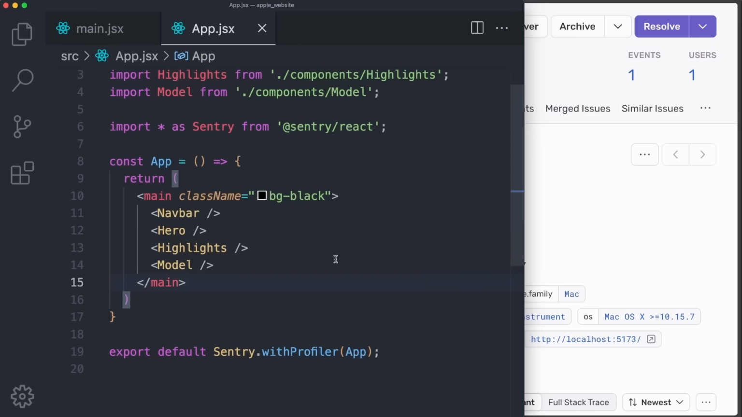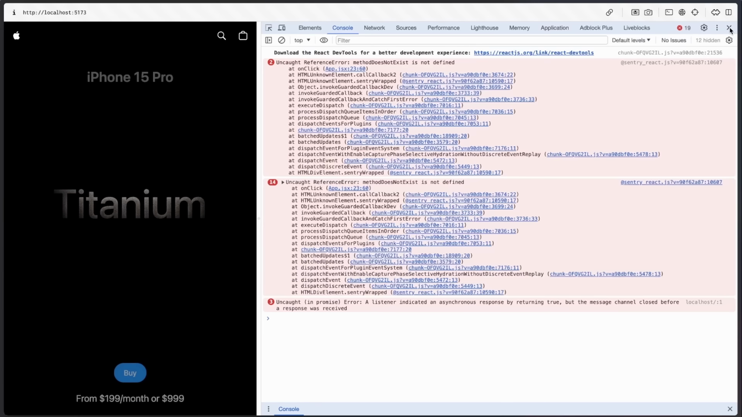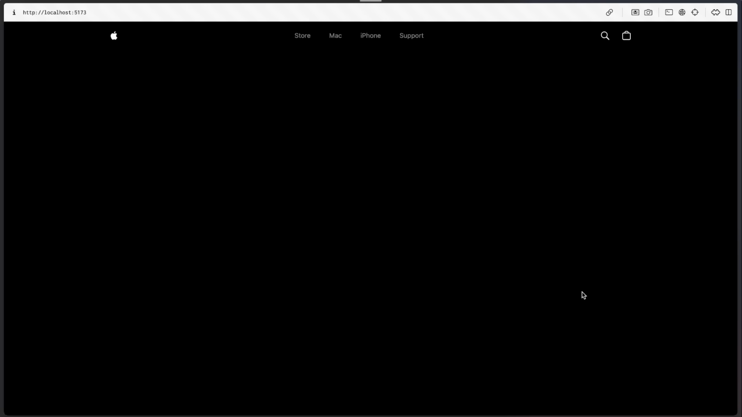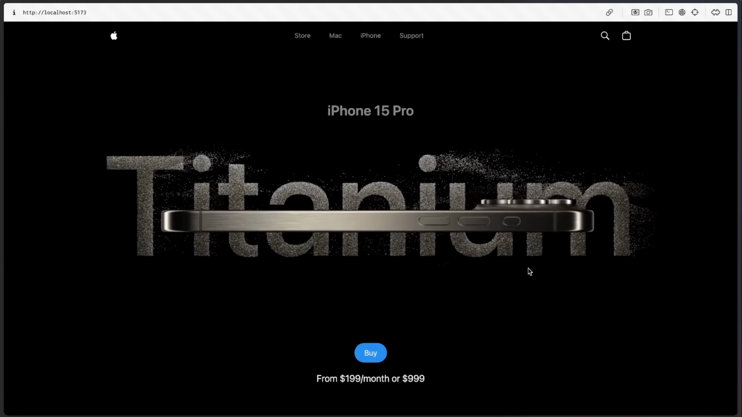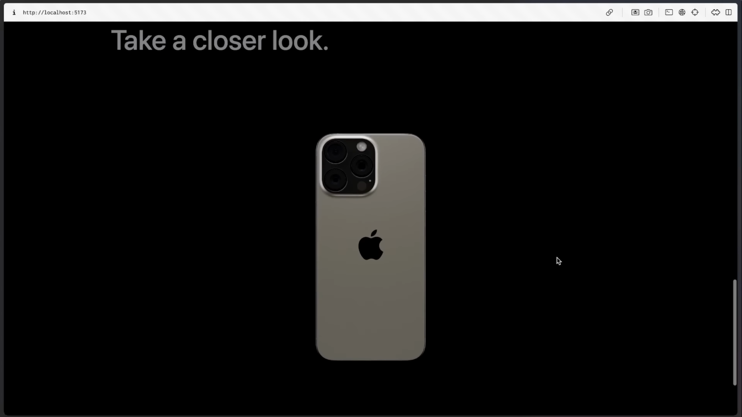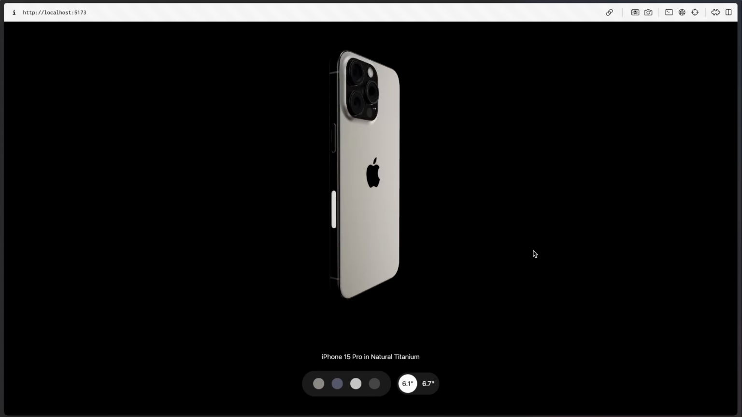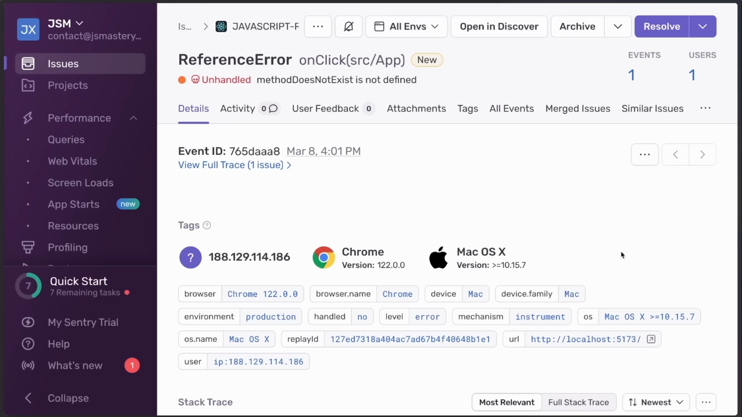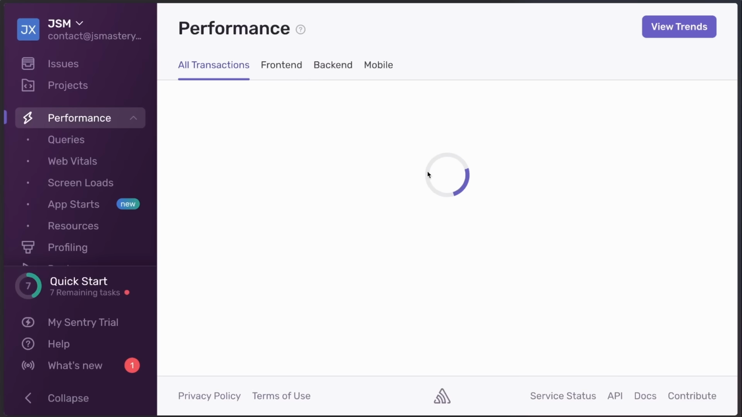Now, let's see if the error has truly been fixed by going back to our app and reloading the screen. Yes, we have our titanium video, we have our highlight section, and we have our iPhone model right here. Looks great. But we're not here just to fix errors. Let's explore the performance tab.